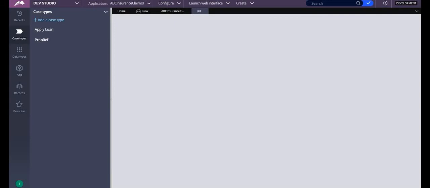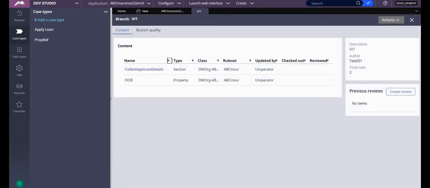And here you will see two rules which are already there in this branch rule set, right? One is collect and one is DOB. Now you have to merge this. So how do you merge? Go to actions and click on merge. Proceed.